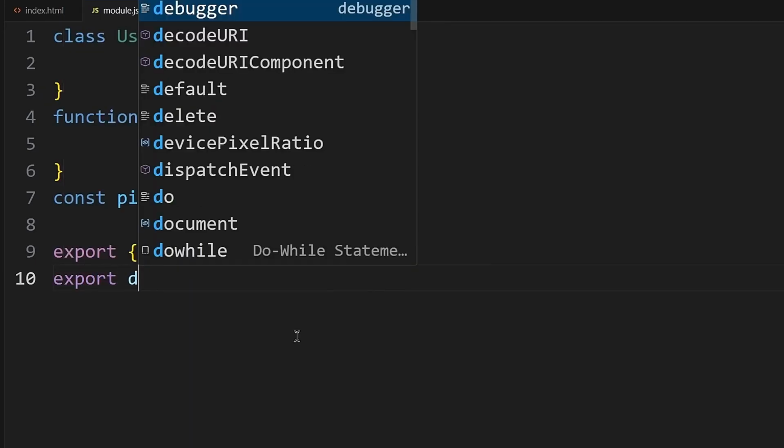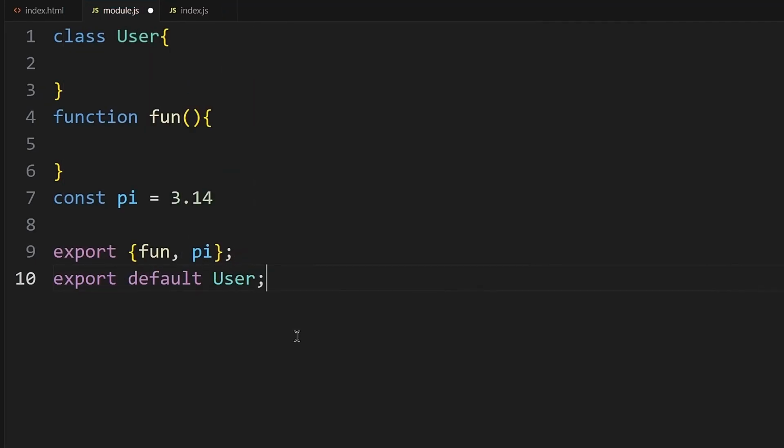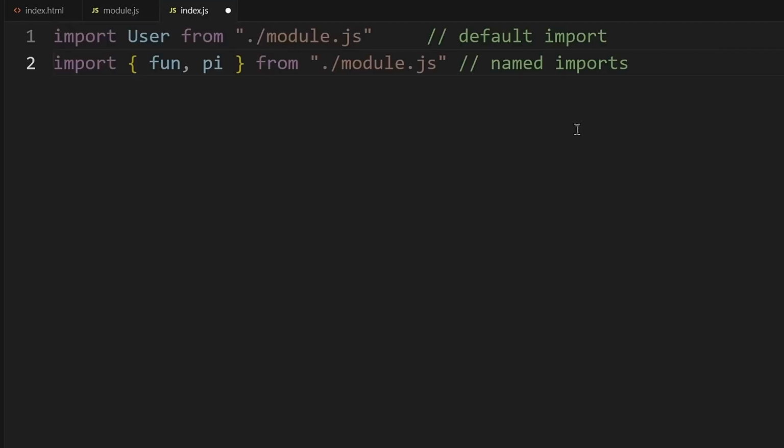But you can also have one default export per module. This will affect how we import these values in another file. To import values from a module, we write import from and then the file. Named imports must be written in curly braces. But for the default import, you can choose any name you want.